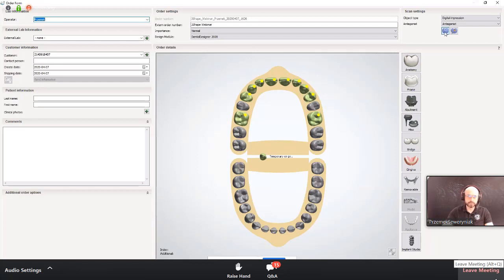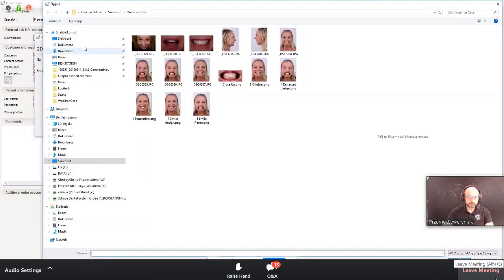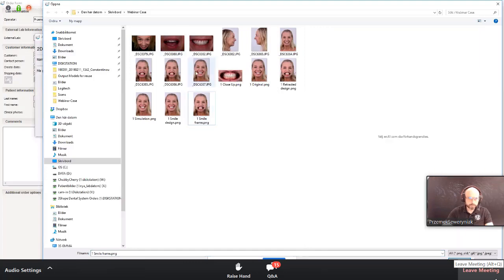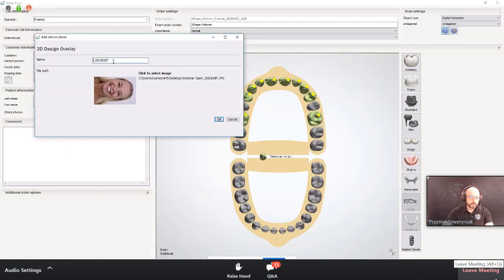So if you lack a pre-preparation scan, just, and this is useful on teeth in your case, basically. Then we're going to add the photos once more. So here I'm only going to use, we can use the smile sign, of course, but I'm going to use her natural face and full smile.